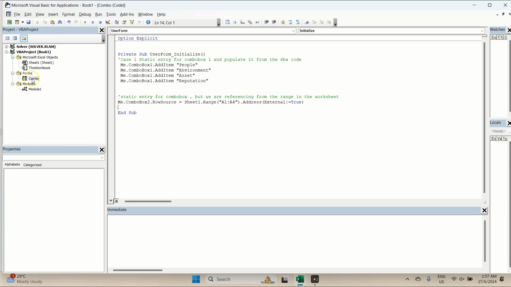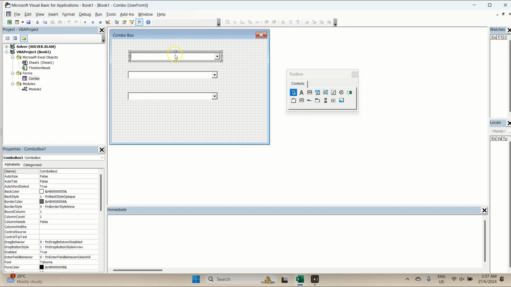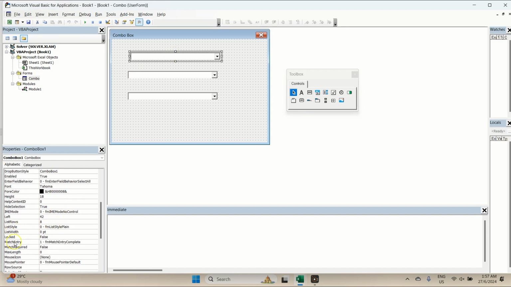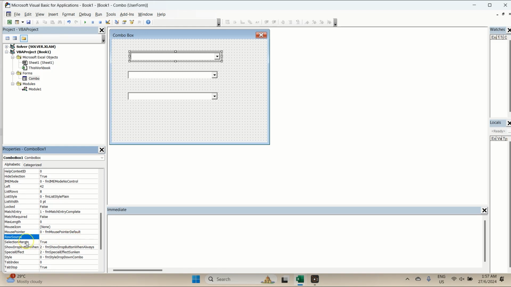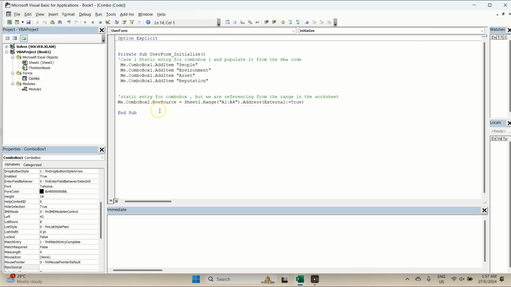And what I'm going to do now is explain to you what the row source is. So if I go to my combo box properties, I will see the row source. The row source is basically where I will be able to assign a reference range from the worksheet. Okay, so that's exactly what we're doing, but we are using the initialization event to reference the range. Okay, and now I think we're pretty much done with that. So combo box 2 row source.